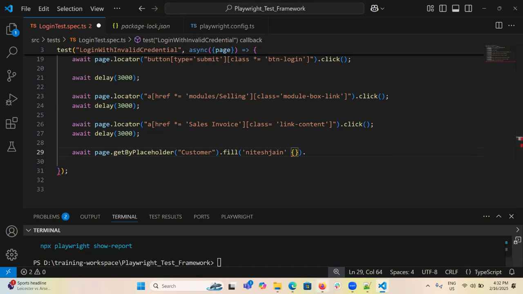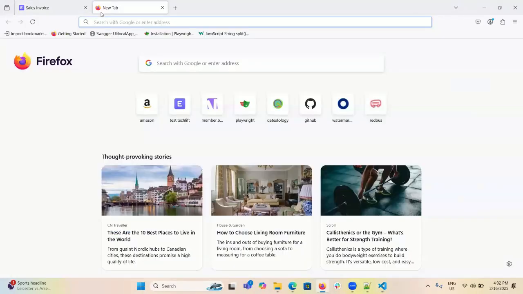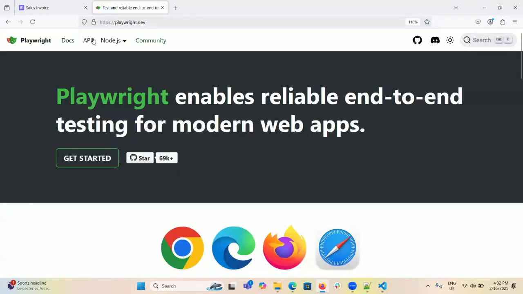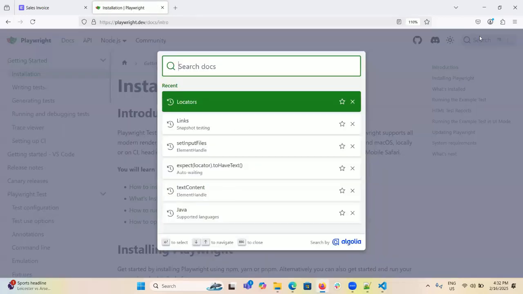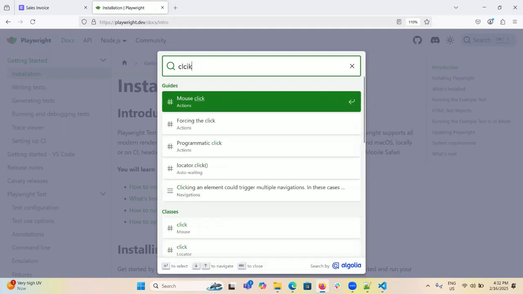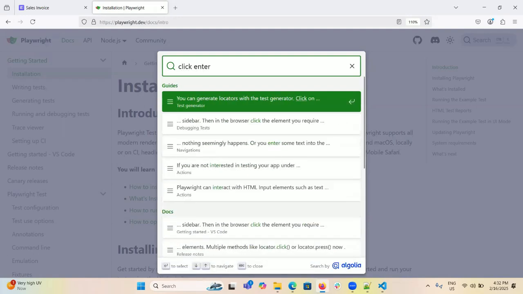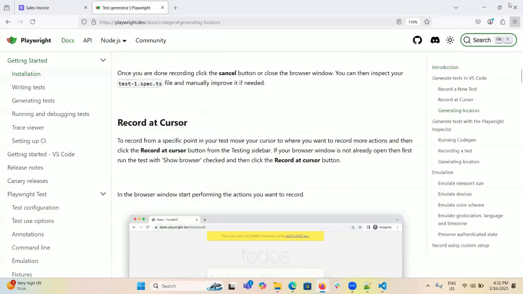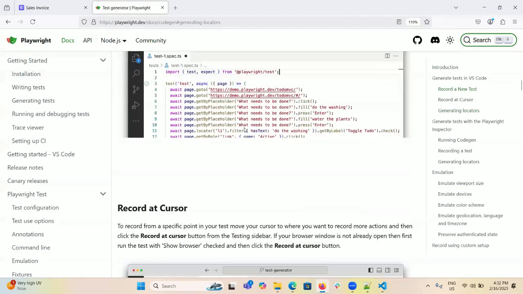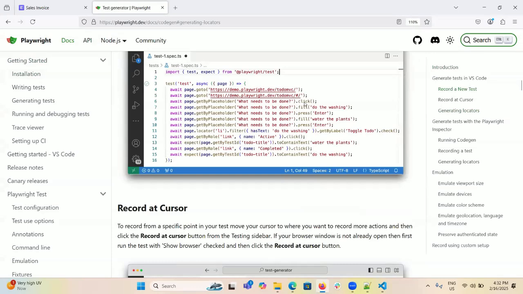Fine. So let's go to their official documentation. Playwright dot dev and go to the docs. Here you search enter. Click enter. There is, but we are not searching in the right way. We are not searching the things in the right way. There is a way to, I think, just press enter. There is one. My bad. So this function is dot press enter.